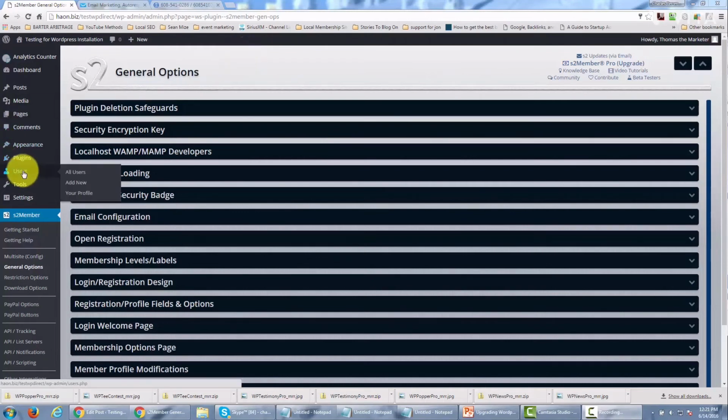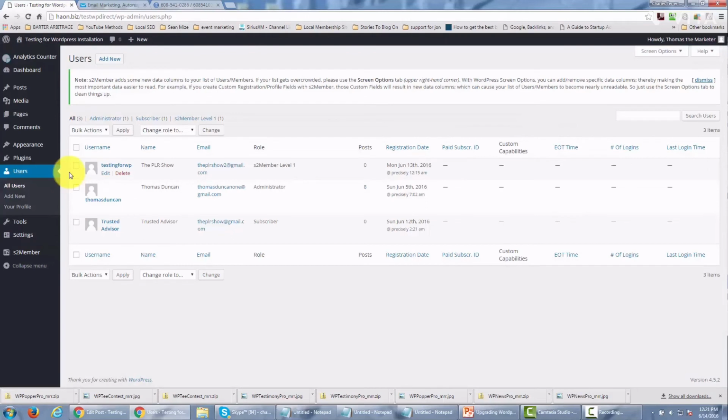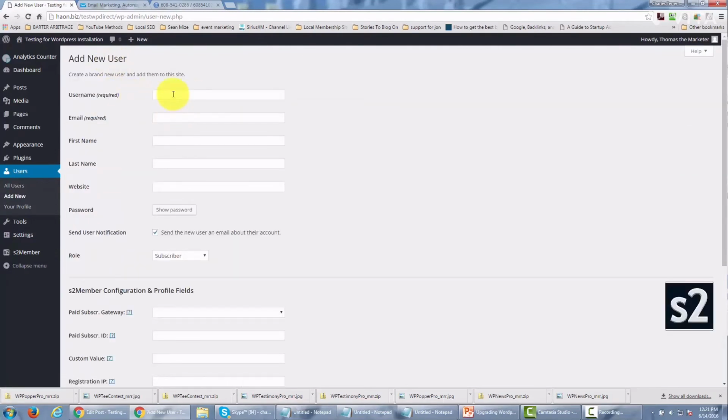So one of the first things you're going to do in order to do that is go to your all users section, and then you're going to create a user. You're going to add a new user, and then go ahead and fill out all the information. And then you want to send this information to an email address that you are already getting email for.